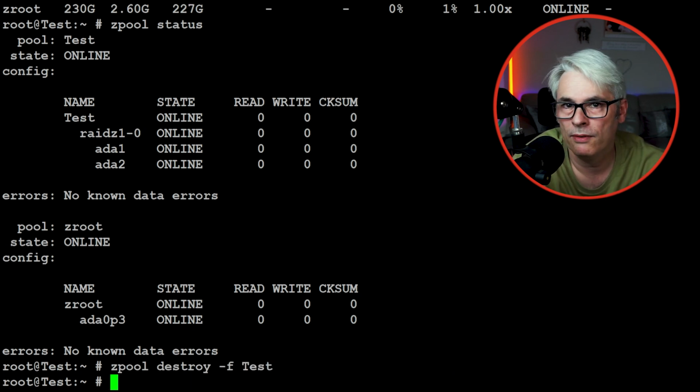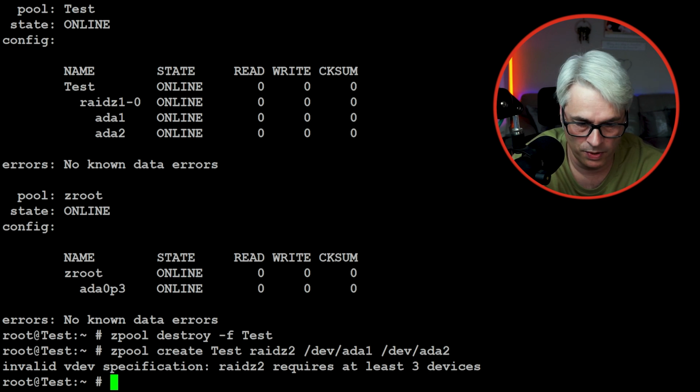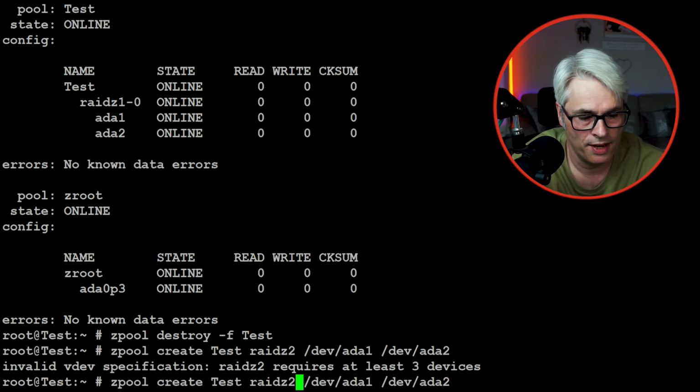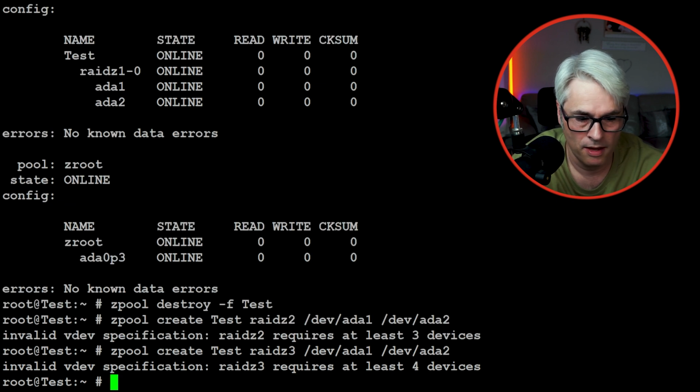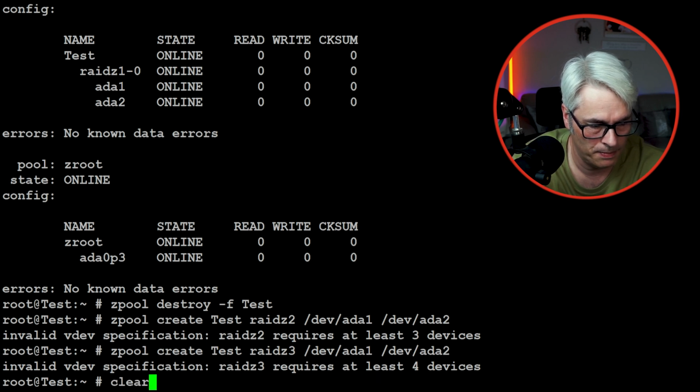But the other RAID levels that you could do are RAIDZ2, which we can't do. It requires at least 3 drives. RAIDZ3, which requires at least 4 drives. So we can't do much of that. So let's create a mirror again. That was the best one, I think, for this setup.